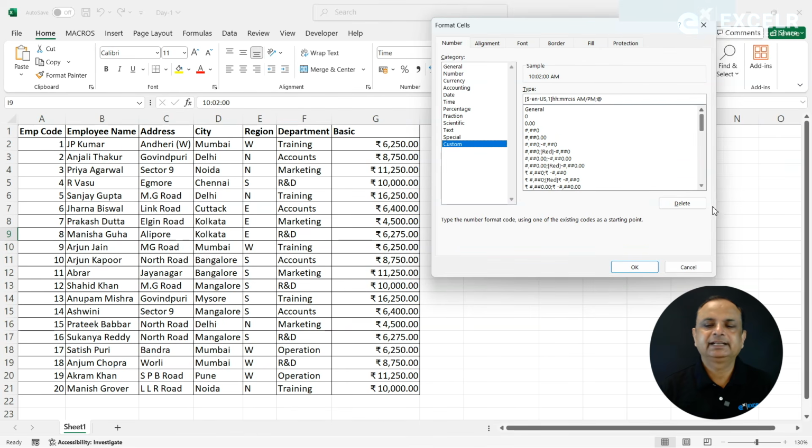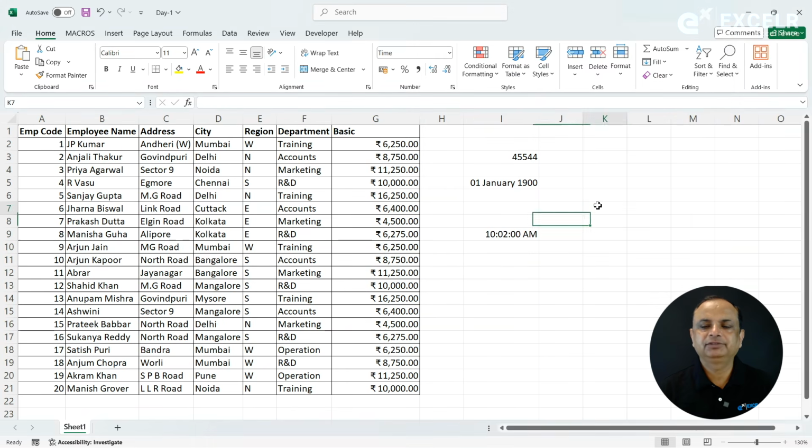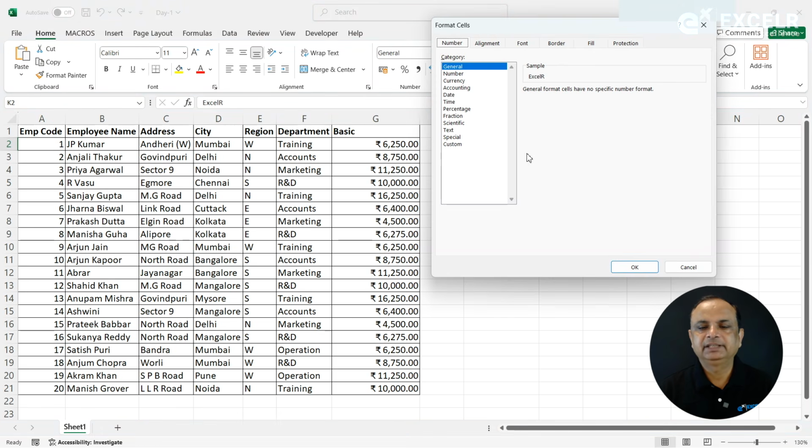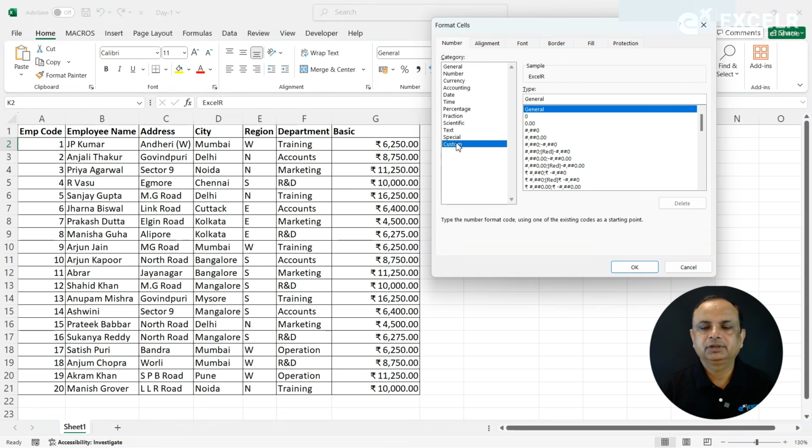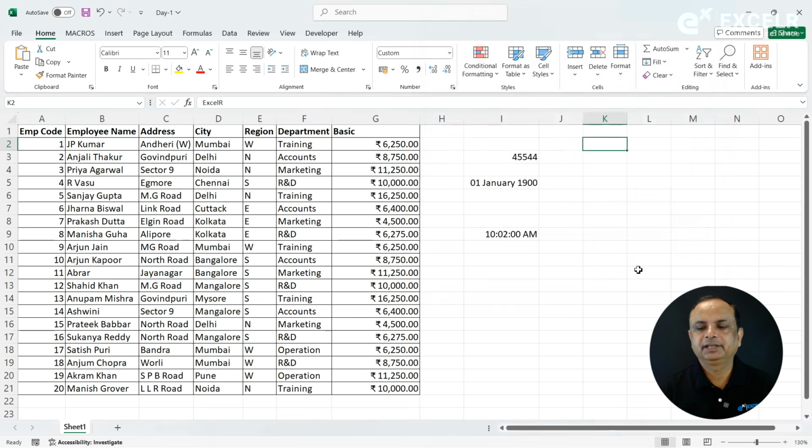Let me tell you one trick you can do with formatting. Suppose you have data, let's say here I have written ExcelR, and I don't want it to be visible to any audience. There is a shortcut: press Ctrl 1 to get Format Cells. Go for Custom, and in the Type box, type three semicolons, three times, and press OK.